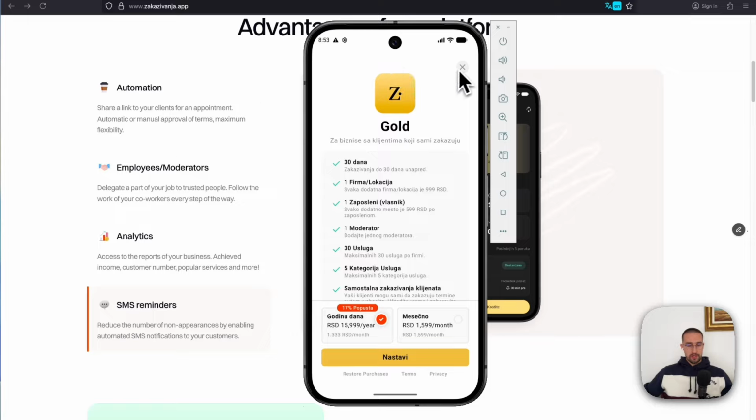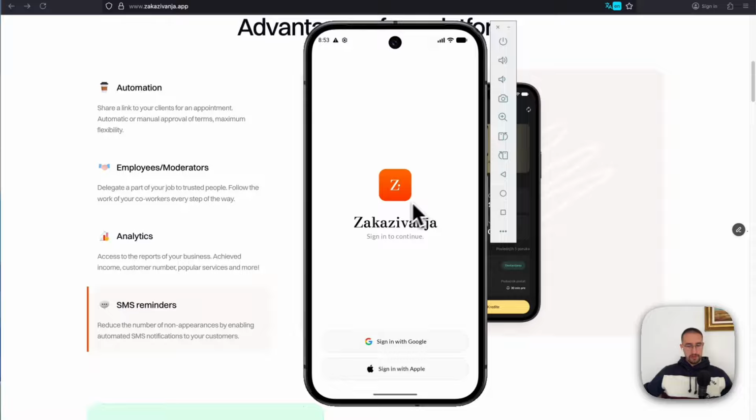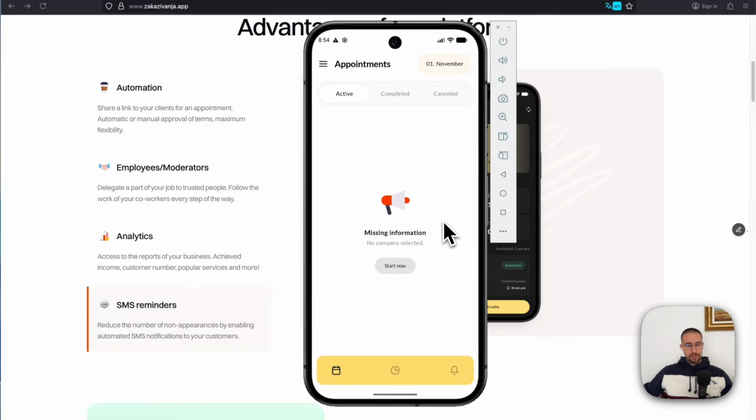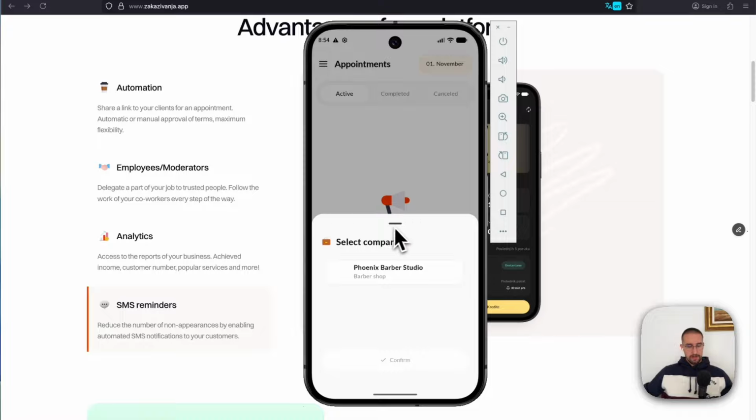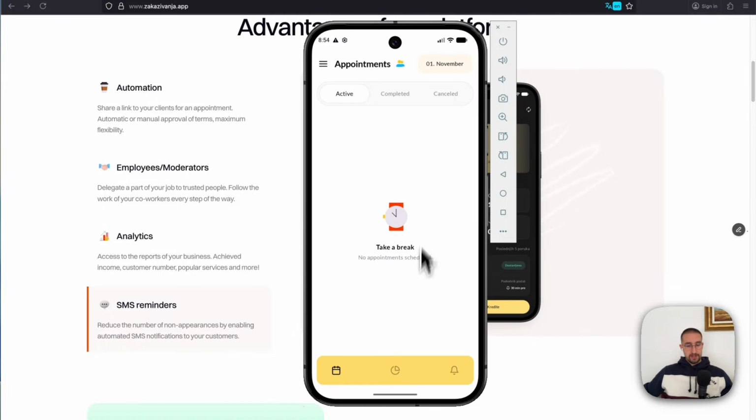So we can of course click the close button to continue, and now I'm going to sign in here with Google. In this application I already have a company of mine, right? This is a demo company called Phoenix Barber Studio. Now I'm just going to select this company and click confirm. Also, this is the first screen that you're going to see after you authenticate.